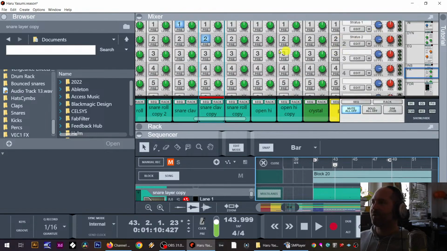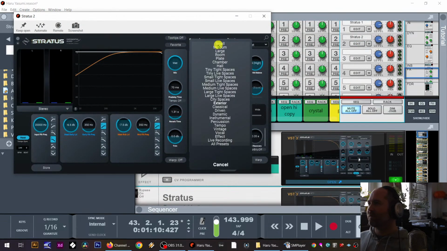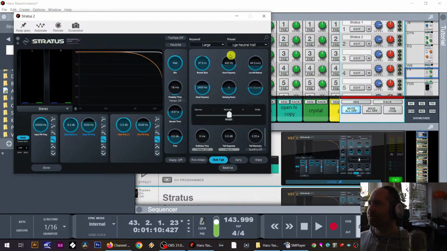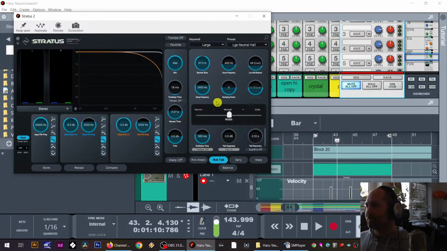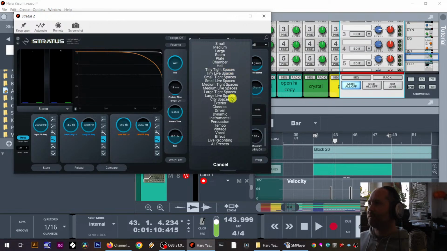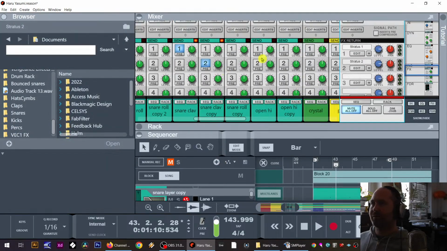Yeah, that reverb didn't really make a difference, so let's find another reverb. Something really big, large, and let's try this out. Let's try and make this reverb bigger. No. Let's try this. It doesn't really do anything.